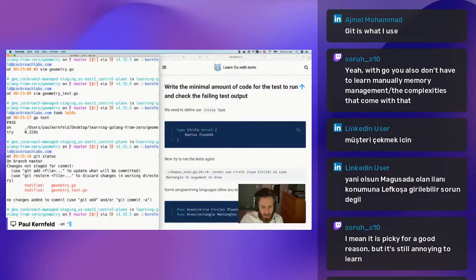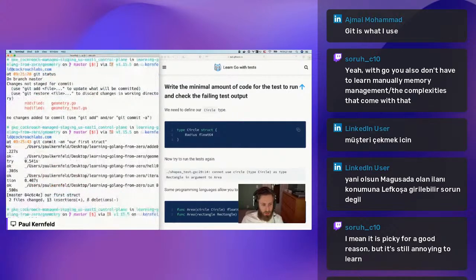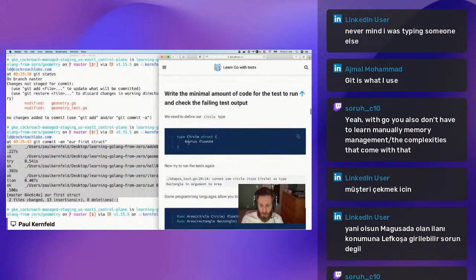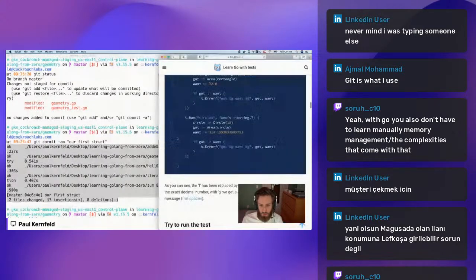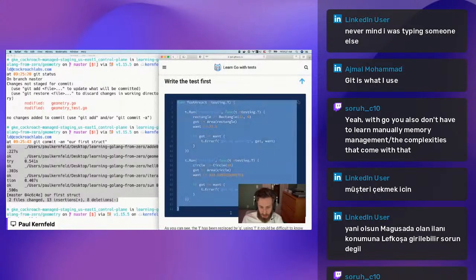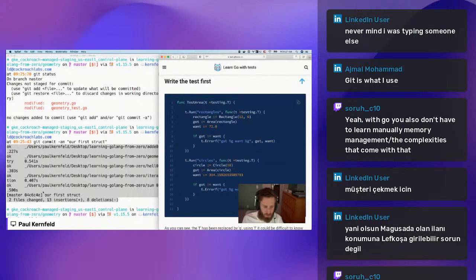So we're going to first commit our first struct. And the thing I have here is a Git hook, something I very much enjoy, that will automatically run all the tests and keep me from committing. So now we want a little circle test. All right, cool. Let's make a circle test. So I'll copy this.